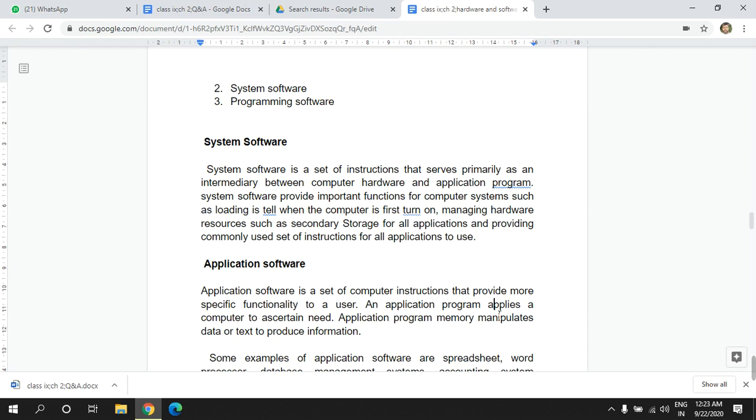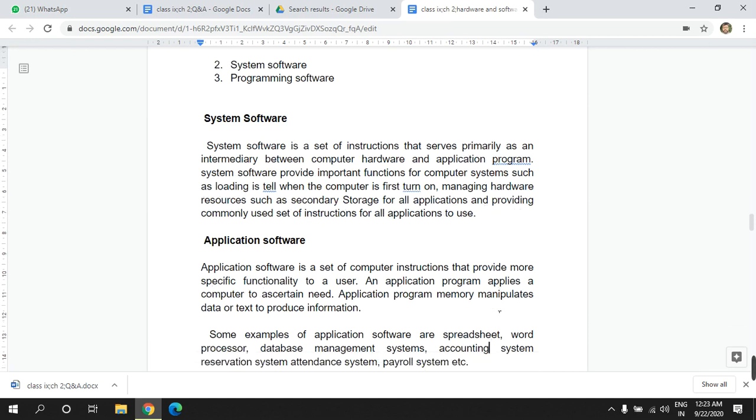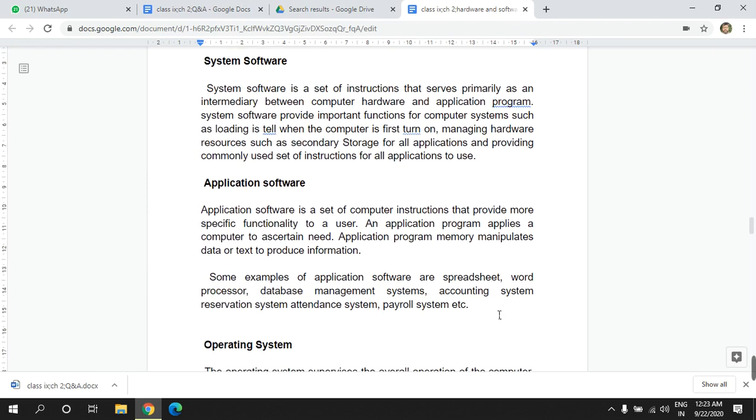So what is application software? Application software, as the name suggests, is software developed for a specific purpose, for a specific application. Examples of application software are Word, Excel, PowerPoint, or accounting software. Word is used for typing. Excel is used for doing small calculations. MS Access, a database management system, is used for storing data that can be retrieved later. Reservation systems, attendance systems, payroll systems, and accounting systems are all examples of application software.